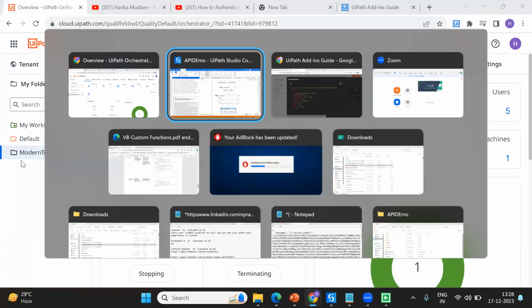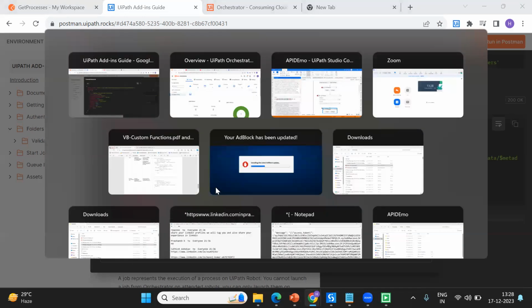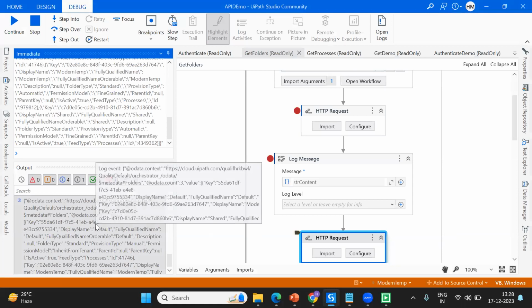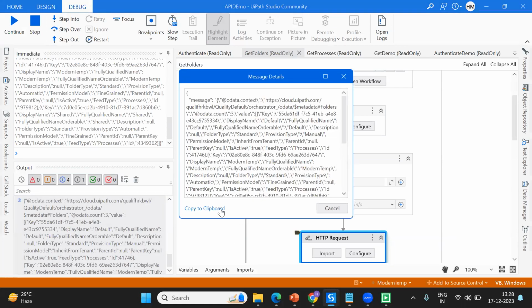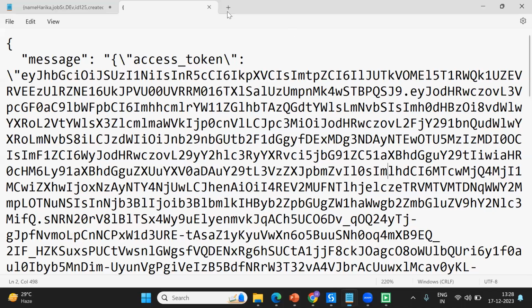So here we can see data.count is 1. That means there's only one folder. But here, in the output that I'm getting, I have 3 folders. So let me copy this whole thing and put it in a notepad so that it will be clearly visible.